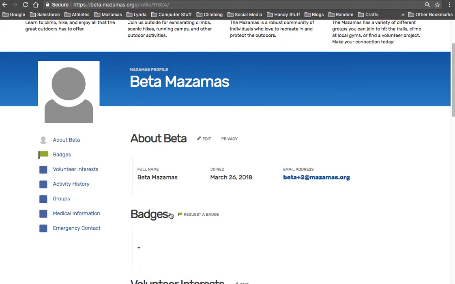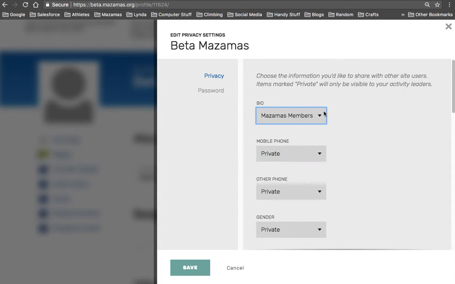So if we close out of that, I want to show you this privacy link because this is important. All of your information by default is private. That means that nobody would be able to access it except you and Mazama staff who are working on the back end of the site, but it would not be public on the website. However, your activity leader will be able to see this data because, again, it's important if you sign up for an activity that the leader have access to your information.